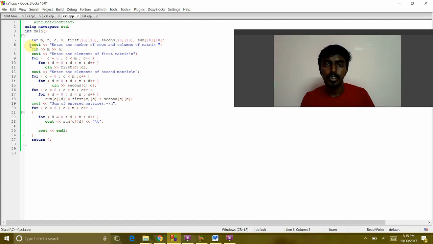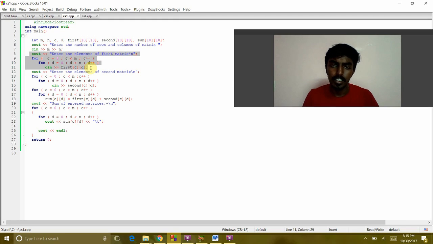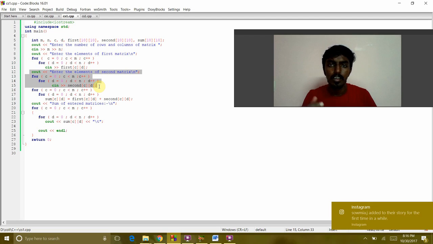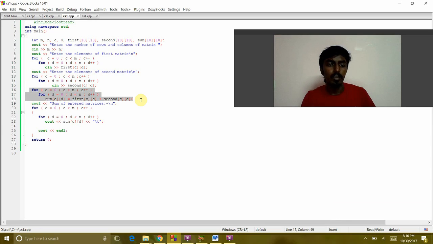So first I'm going to ask for the rows and columns, and once the user enters the rows and columns, only if the row and column are equal in both matrices will they get added up. So we're using this row and column entered as common for both the first and second matrix, and according to that, the first matrix elements and second matrix elements will be inserted into the array.